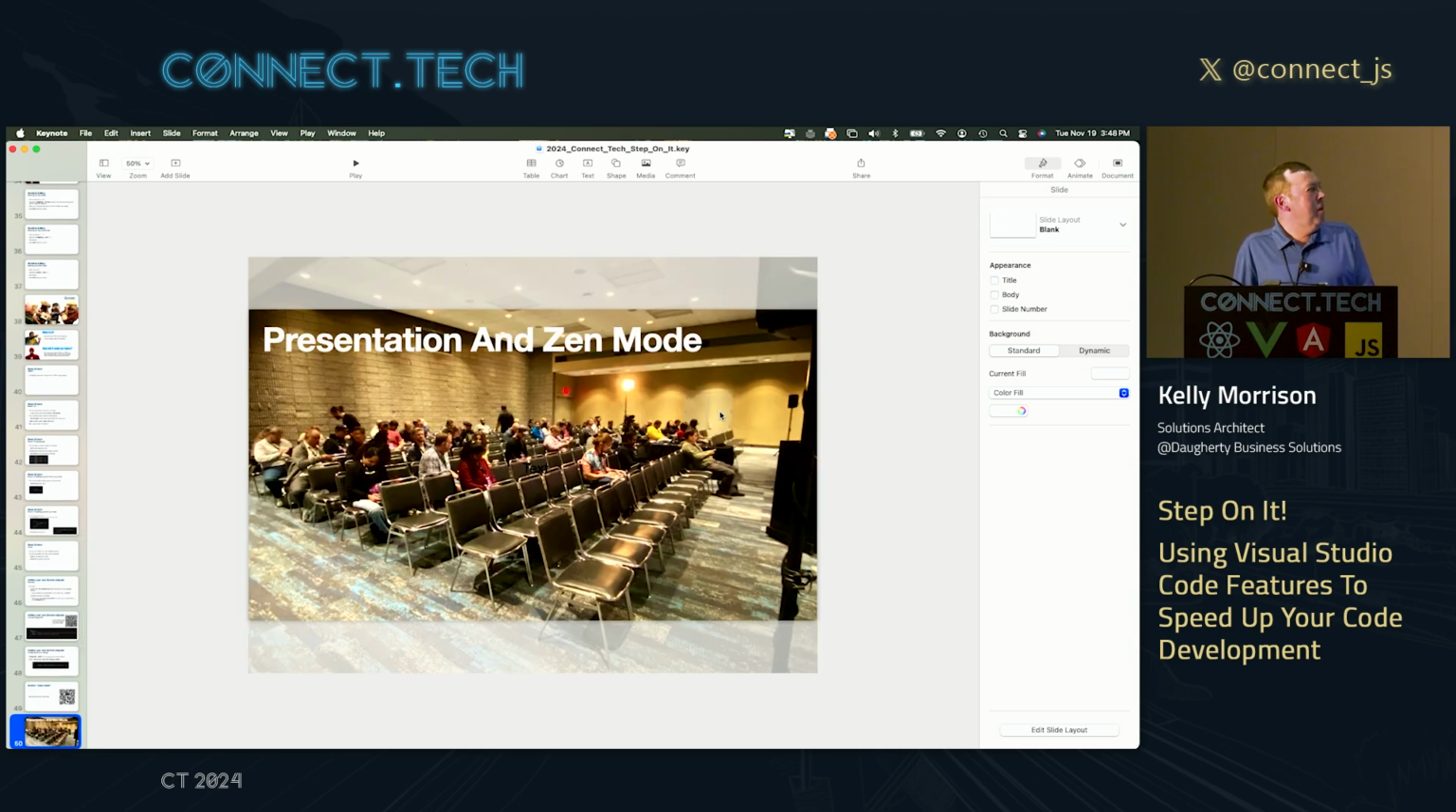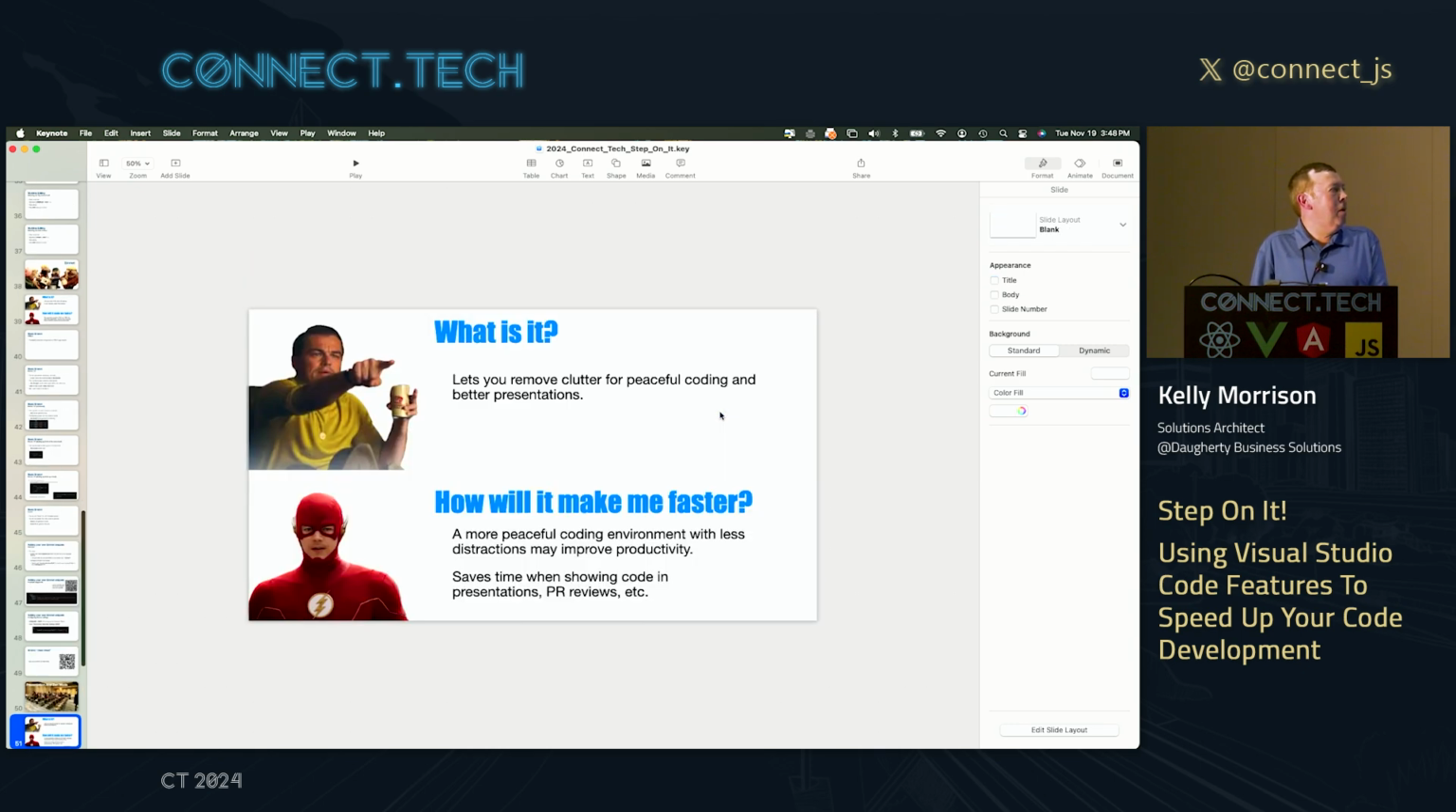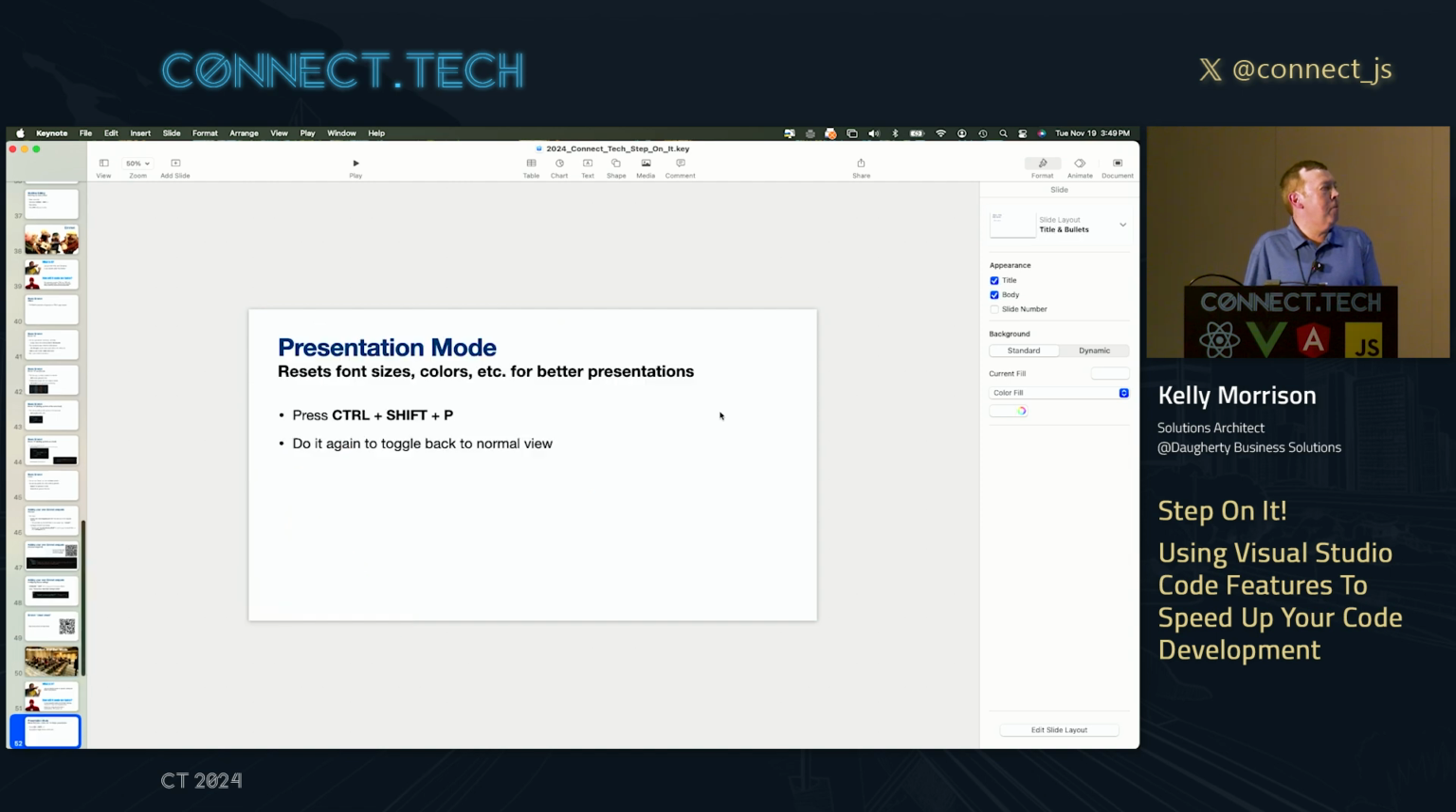Okay, we're almost done here. Presentation and Zen mode. These are two ways to remove clutter from your IDE. This comes in useful if you're just having a hectic day and you just want all this stuff out of the way, so you can just concentrate on this one file. Or if you're talking to somebody else and they're a little overwhelmed by all the stuff on the screen. So it lets you basically strip things down or make them more presentable.